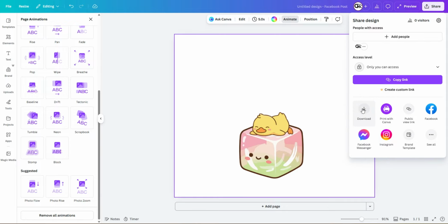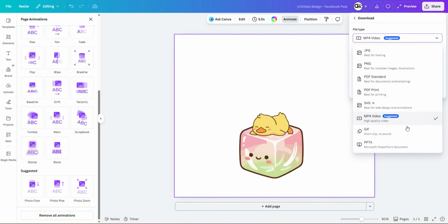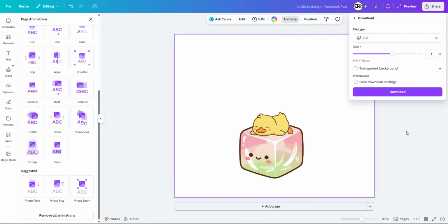Now that I'm happy with the result, I click on the Share button in the top right corner and select Download. I'll click the drop-down menu to change the file type from a video to a GIF. Finally, I click the purple Download button to save the animated GIF to my device.